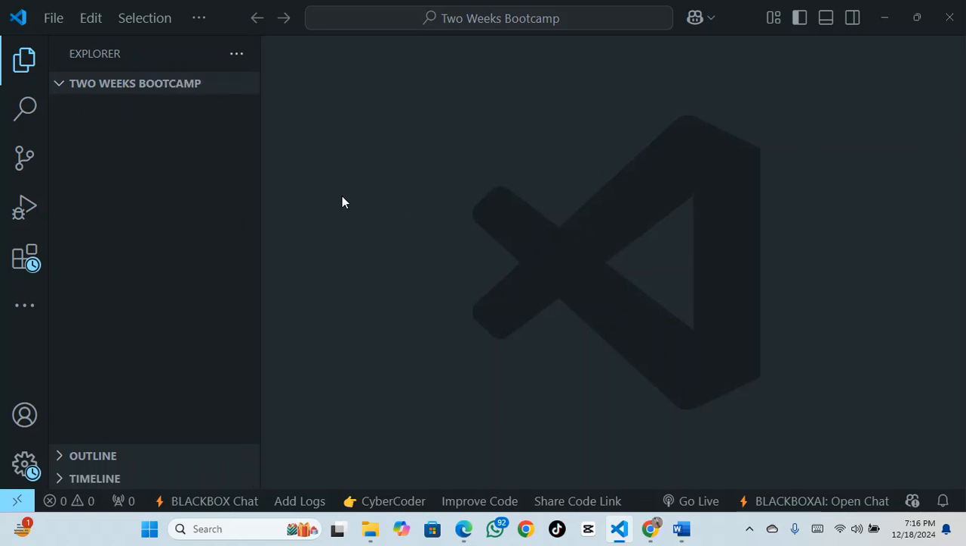So we want to create a subfolder now. To create a subfolder, just hover on this part here, and you will see these four icons. This first one represents new file. This second one represents new folder. The third one represents refresh Explorer, and this one represents collapse folders in Explorer. All right, so I'm going to click on new folder.